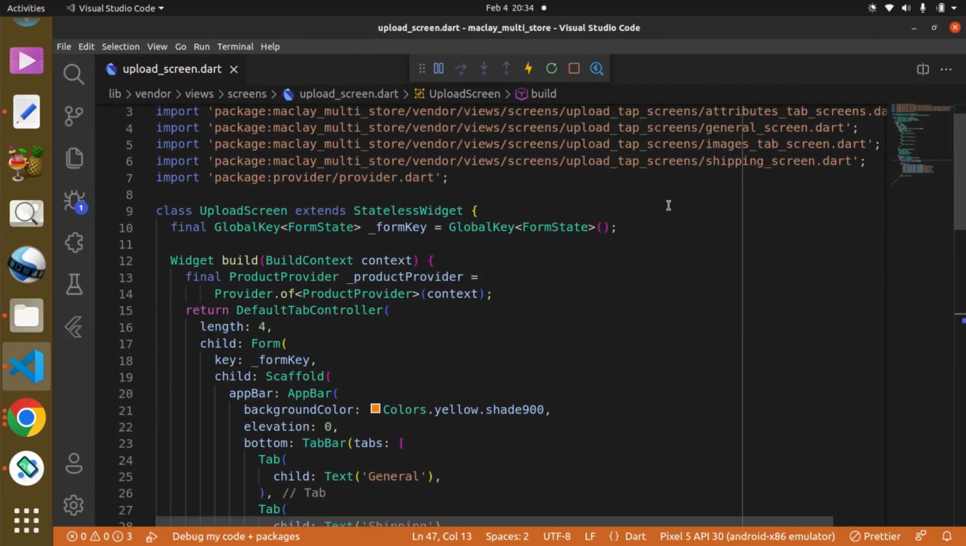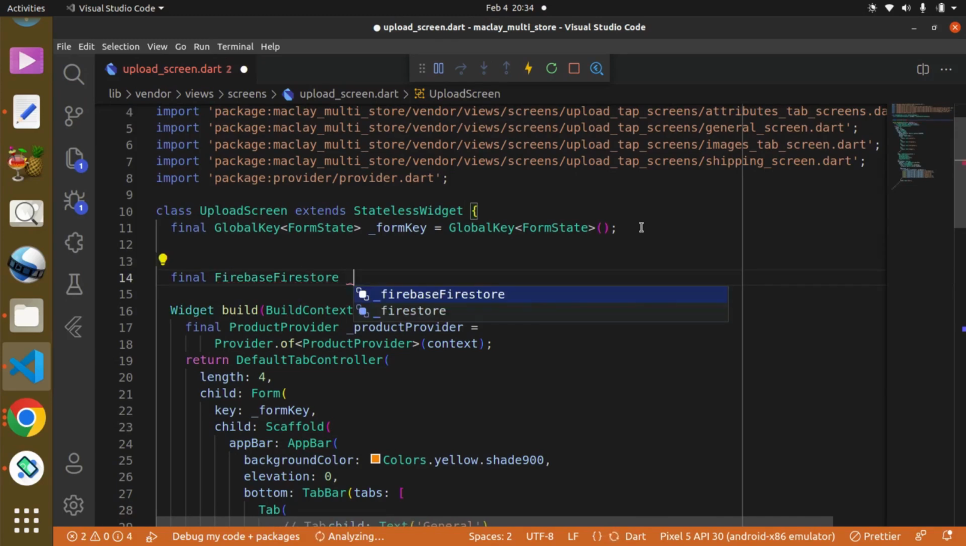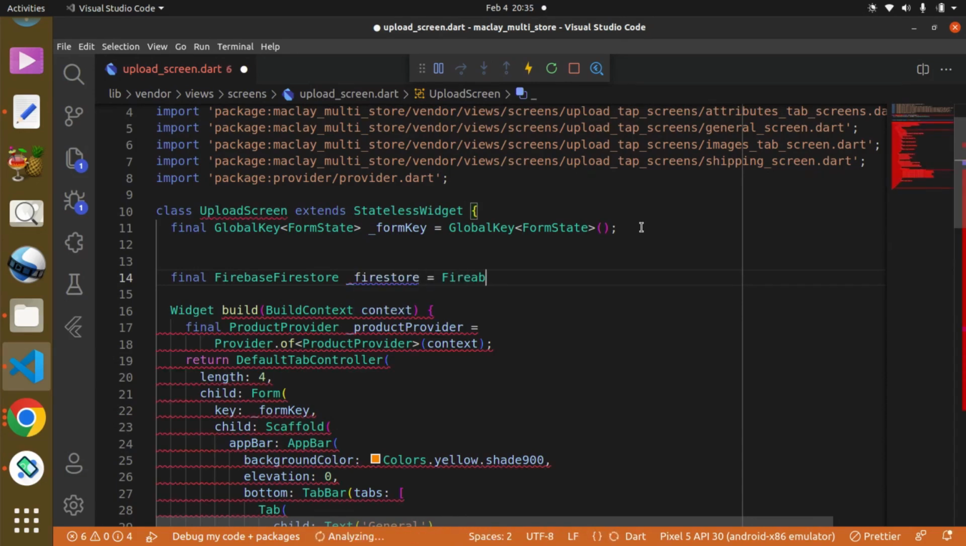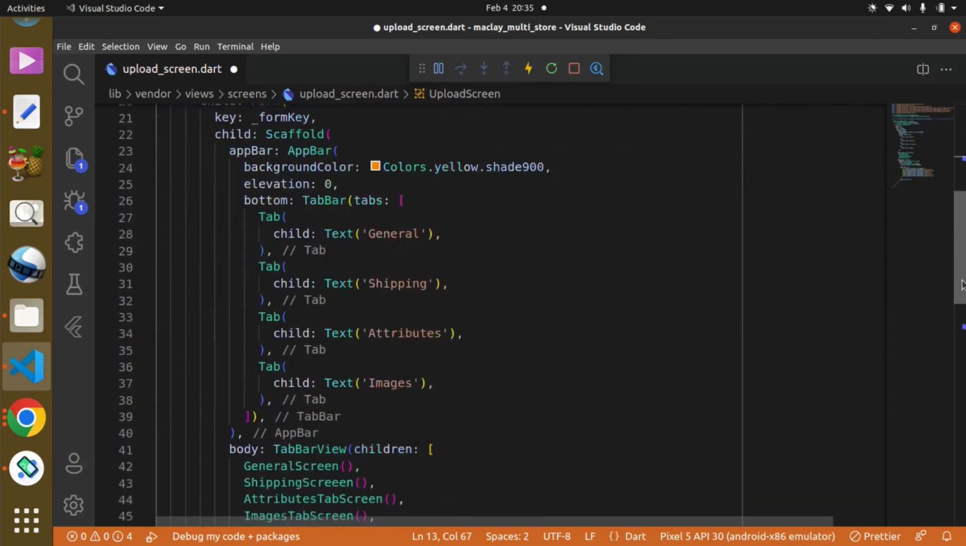So what we can just do is over here, we can go ahead and create a final, and then we can specify the type of variable we are about to create. It is of type FirebaseFirestore, and we can call this _firestore. Then it's going to be equal to FirebaseFirestore.instance. Great.